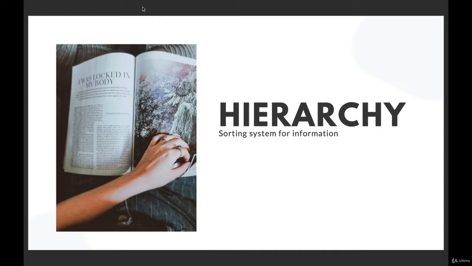So hierarchy is the sorting system of information, and it's very important within a design. I like to think about hierarchy when I look at a magazine, and typically the title is the largest, and then you have a little subheading, which is least important because it's in a smaller font, and then you have the body of the article. You are going to want to think about sorting it from the very most important being the largest, and the least important of the information being the smallest. And you will create hierarchy.